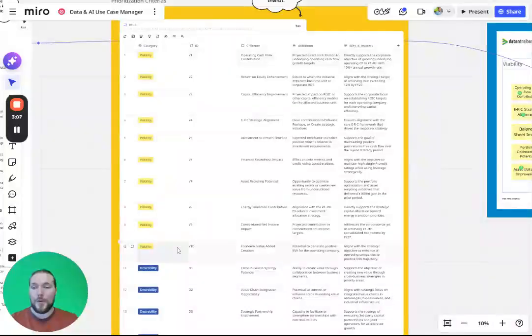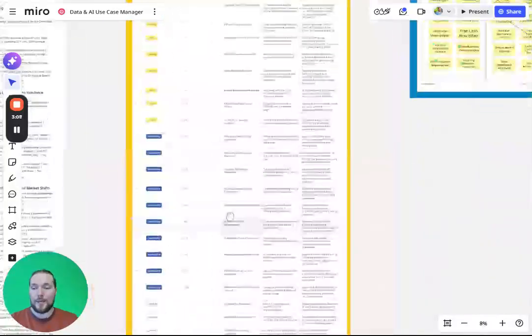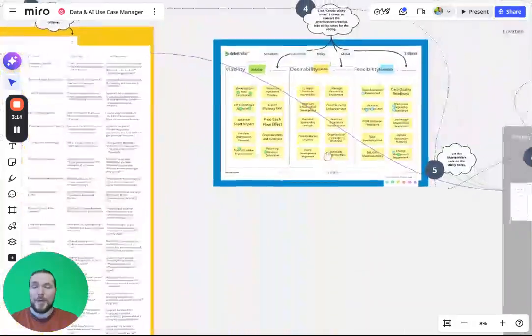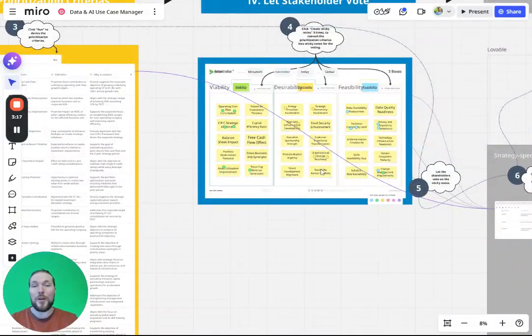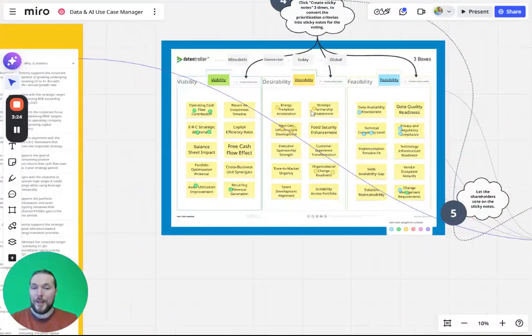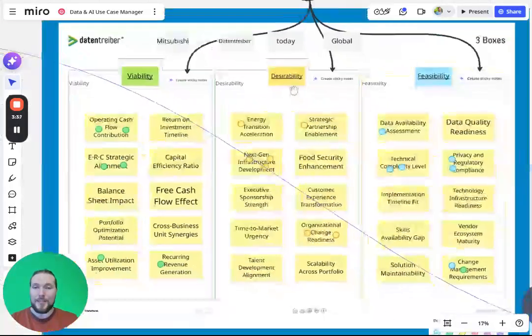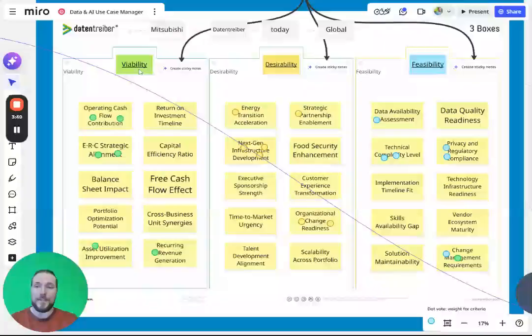Also, we use 3 categories. I will explain this now. We want now to have a voting because we want to further reduce the number of criteria to 6. And within the Datentreiber method, we always use a triad of business understanding, user understanding, and data understanding. And this is represented here with those 3 categories: viability, desirability, and feasibility.